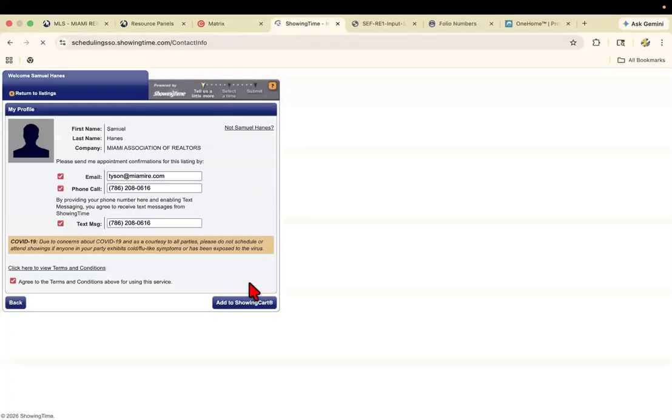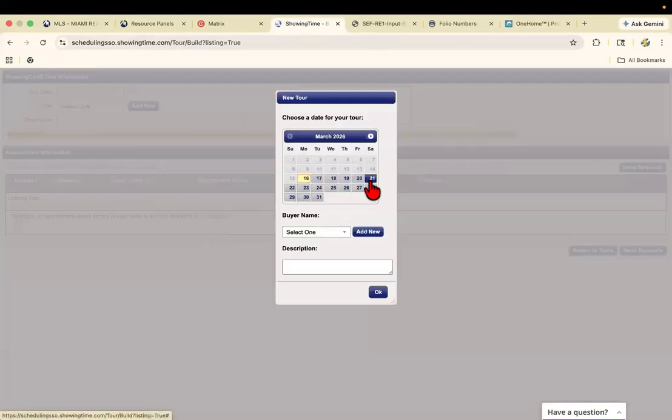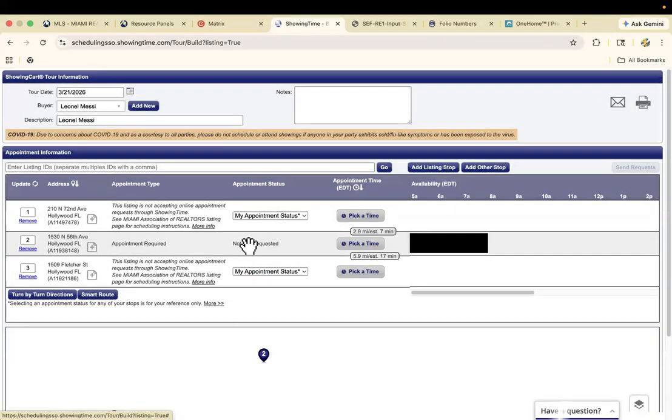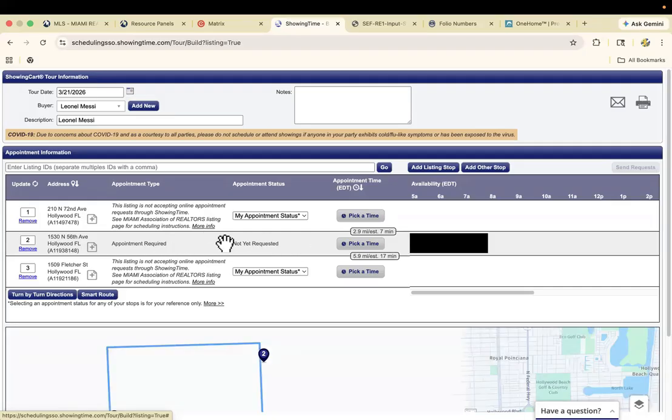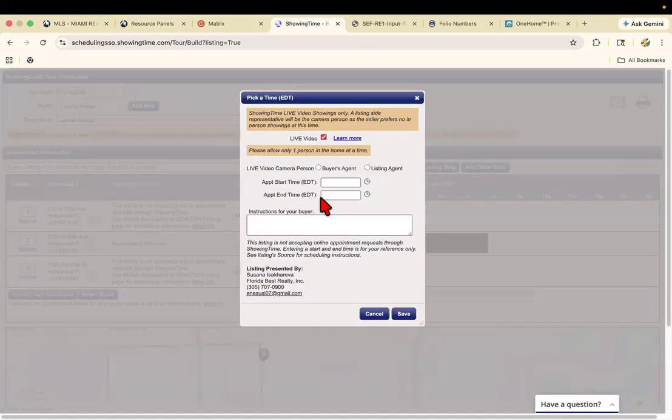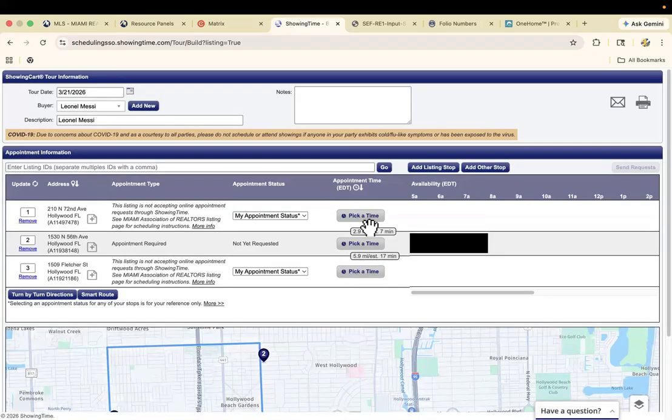Otherwise, if I add these properties to my showing cart and I select, for example, Saturday, and it says right here, not yet requested, it means that the agent is not using ShowingTime. These two listings, I can pick a time when I would like to see them right here.